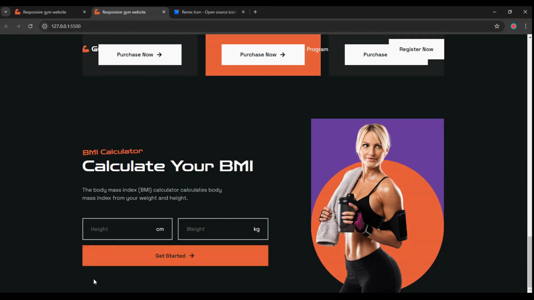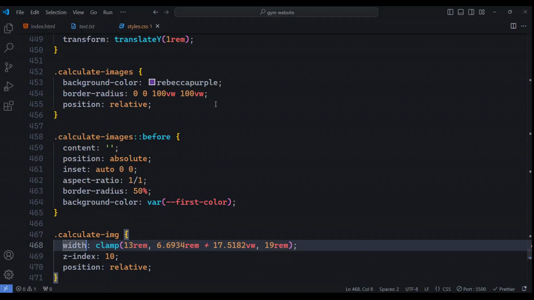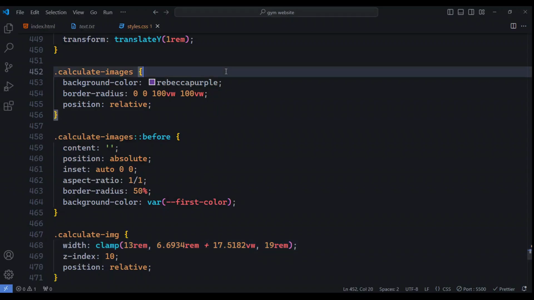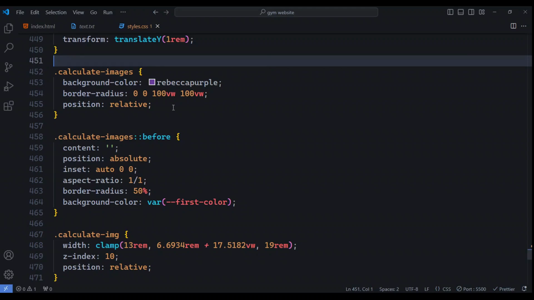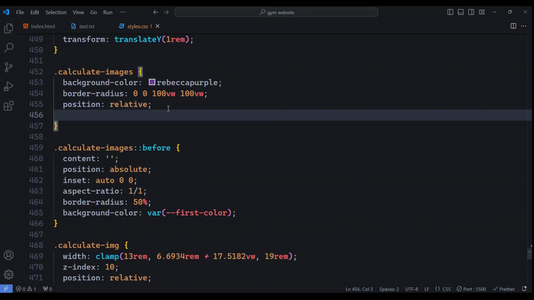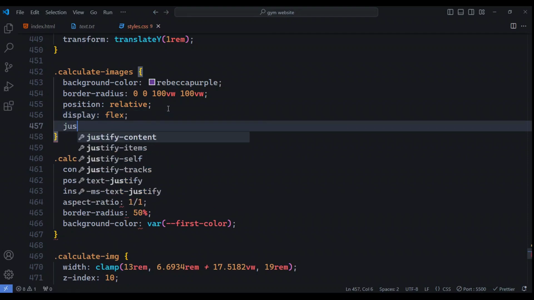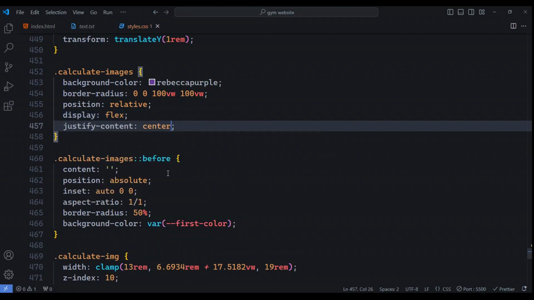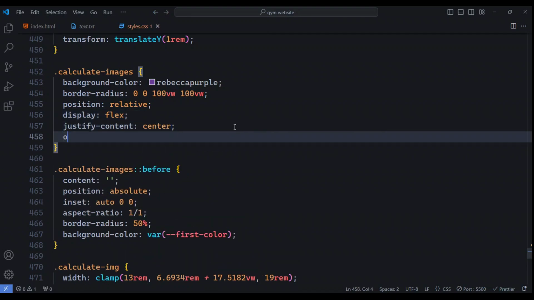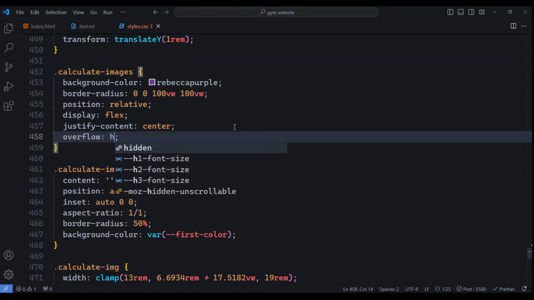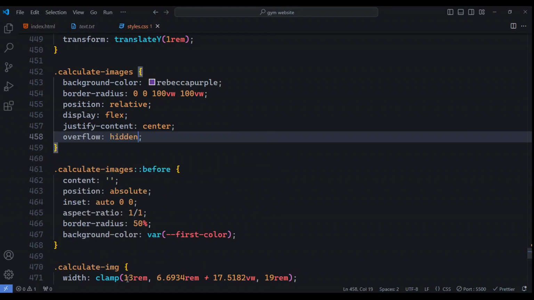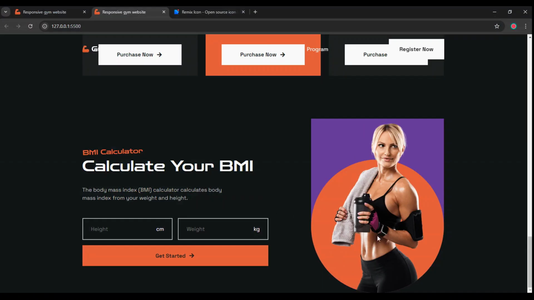Now let's center the image. Move to its parent element. And set display to flex. Then set justify content to center the image horizontally. Finally, set overflow to hidden. Now let's remove the background color.